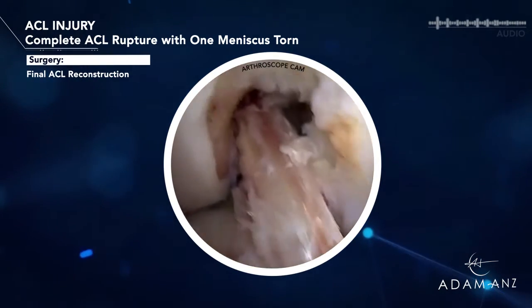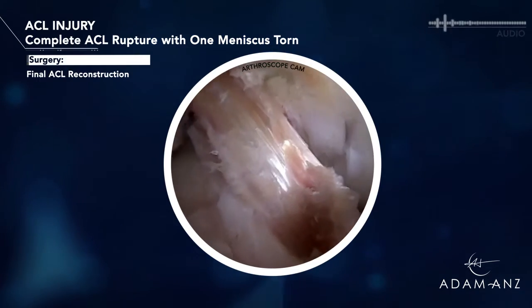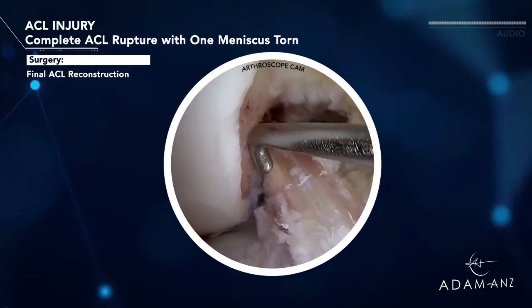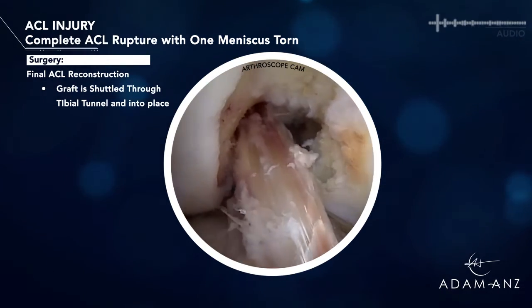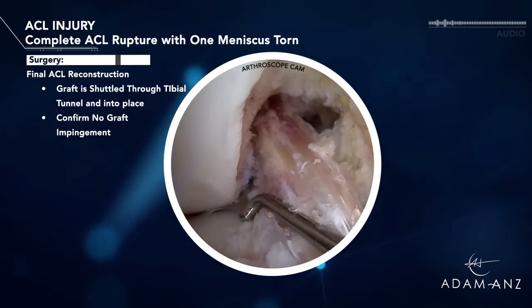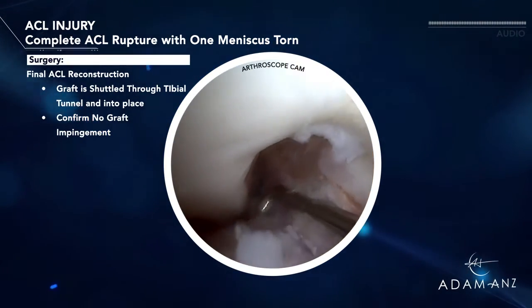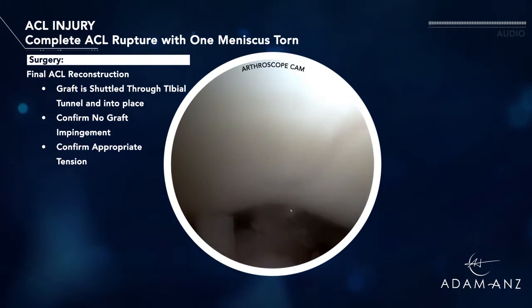We then pull our grafts through a tibial tunnel and into a femoral socket, securing them on the femur with a cortical button and on the tibia with an interference screw. After we get the graft into place, we check its tension. We want to make sure that we have full extension with no further graft impingement on the intercondylar notch, confirming that the tension is appropriate and that we have full extension.